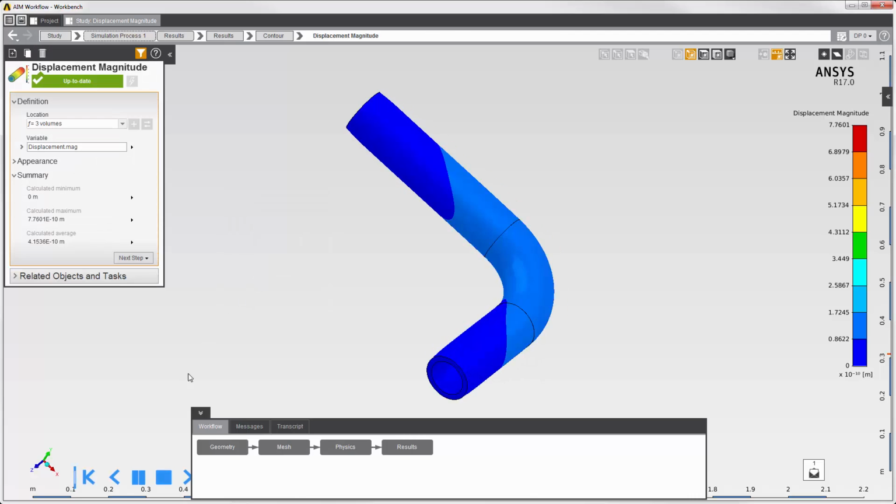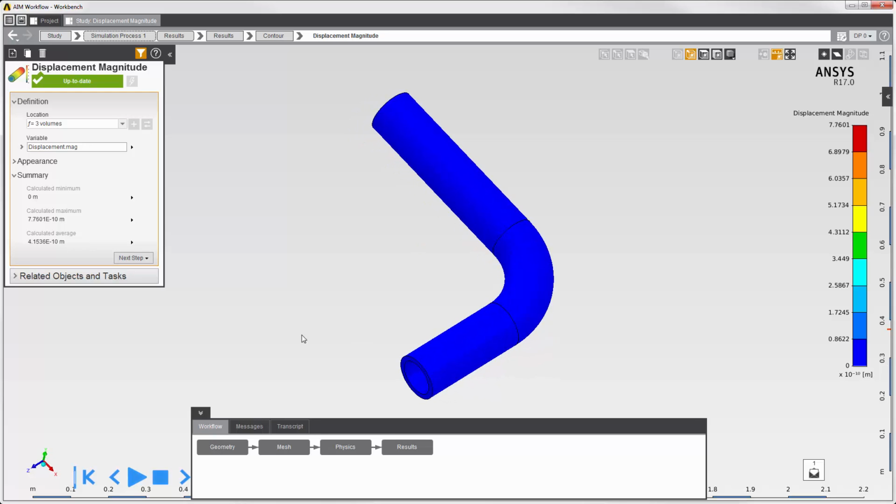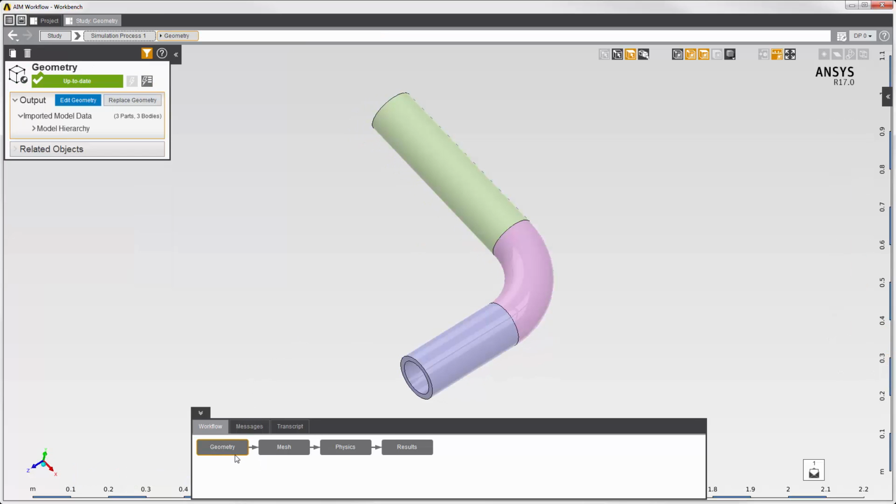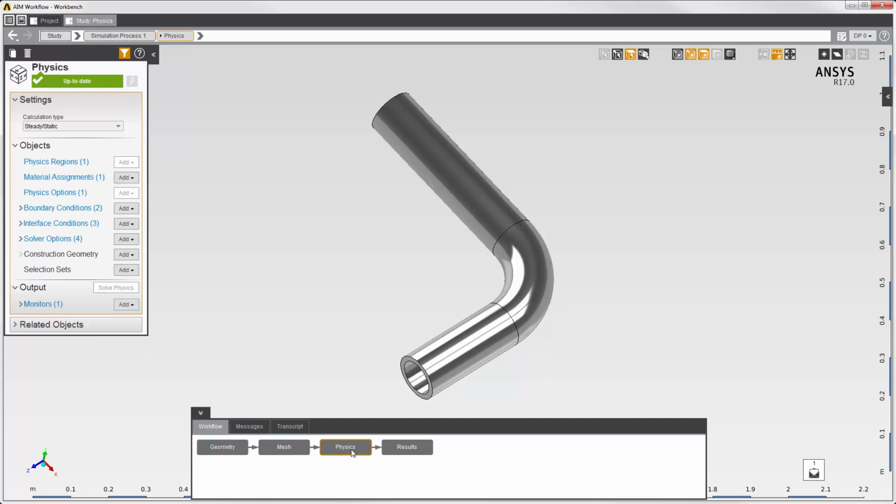We've now completed a simulation in AIM. Once you review these results, you may want to make refinements or changes to the model, the mesh, or the physics setup, and solve again. This concludes part 1 of getting started with AIM. In part 2, I'll show you more about the AIM workspace.